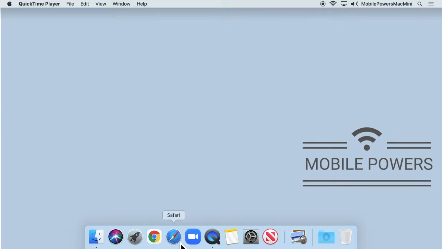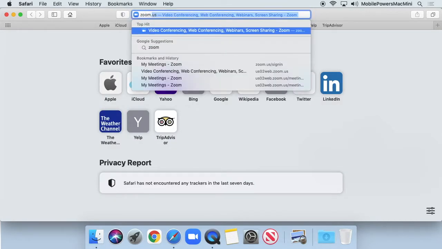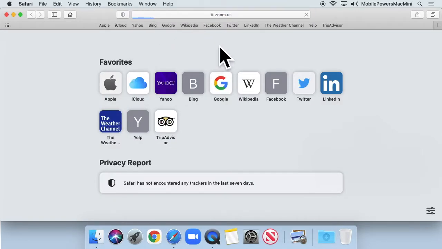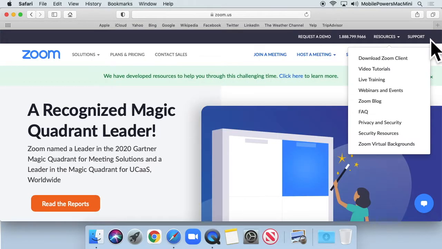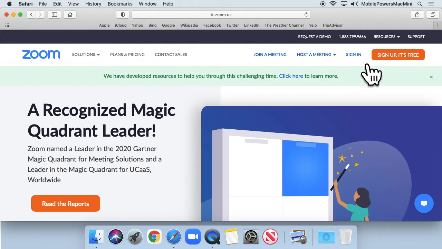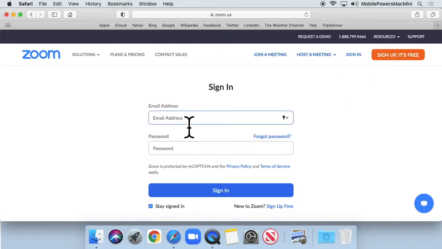This class is on using Zoom, so we're going to start with a couple of different ways to get to Zoom. If you already have a Zoom account, that's great. If you don't, you would go ahead and launch a browser and type in zoom.us. And from here you would go ahead and sign up or sign in, as the case were. I'm going to sign in because I do have a Zoom account.